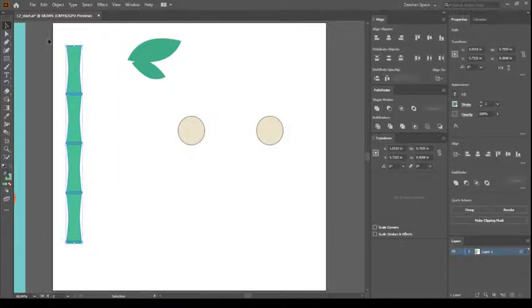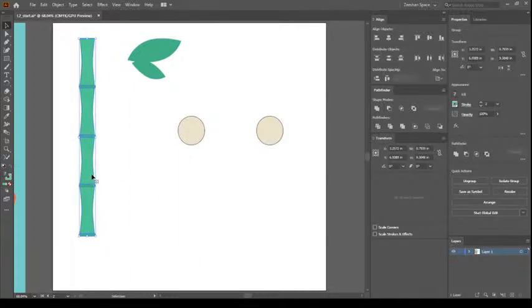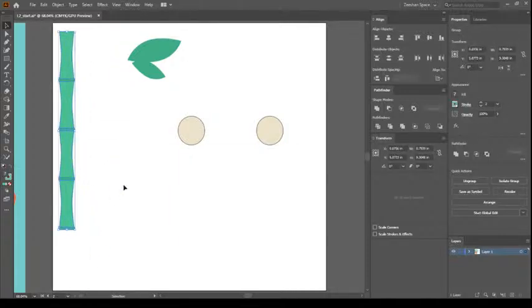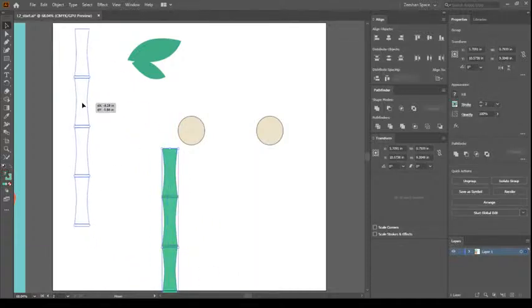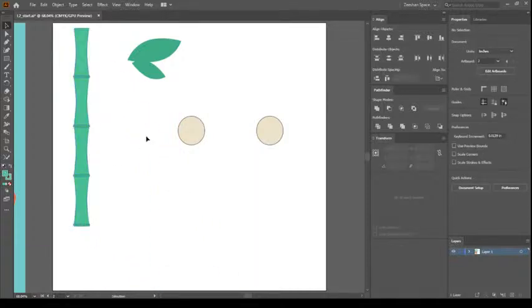Once they are selected, then I can go to Object, and then we have Group. The group shortcut is Control G. If you press Control G on your keyboard, you will see that it's now grouped. If I select any one of it and try to drag, the whole thing will drag, because it has become one object. Okay, so this is how you can group objects.